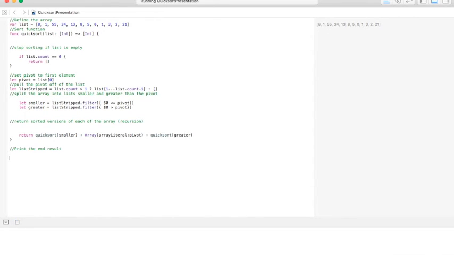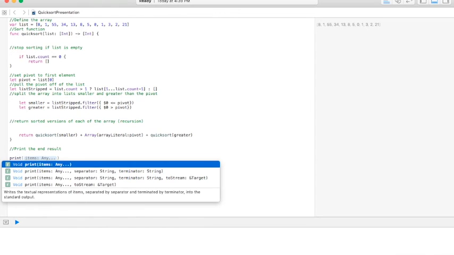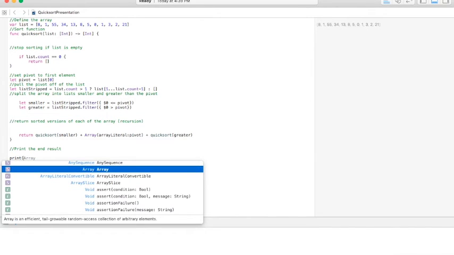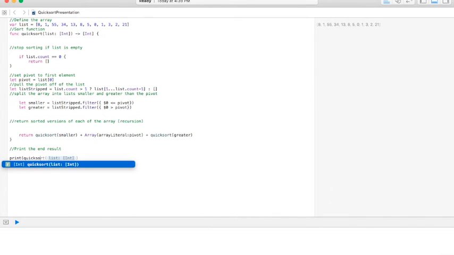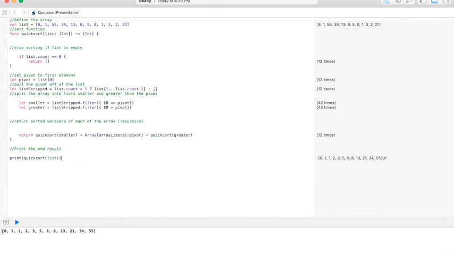And now we just need to print out the results. So we're going to do print. Very simple to print out anything to the console. Print quicksort, and we're going to pass our list in. And there we go. We've got a sorted version of our list array. Pretty simple.